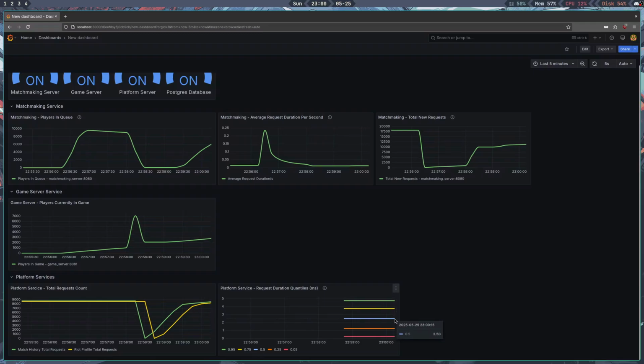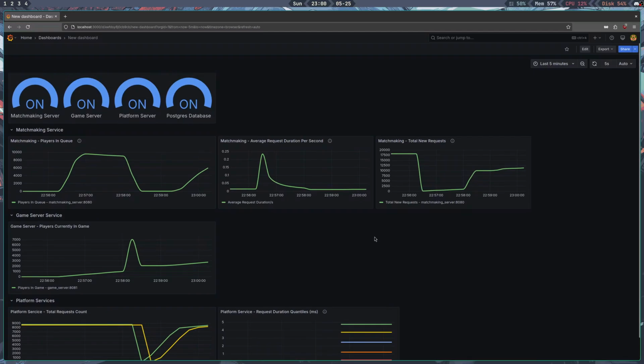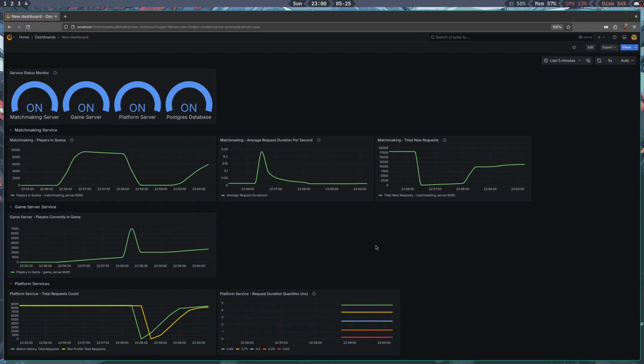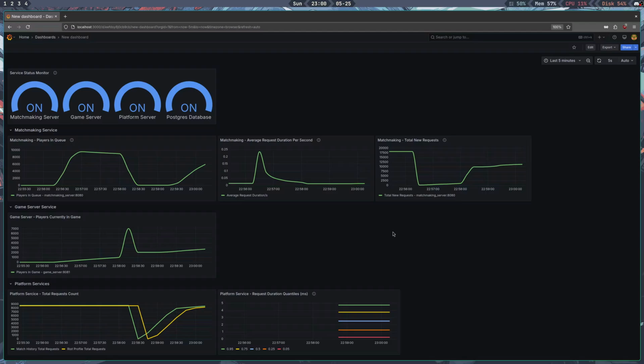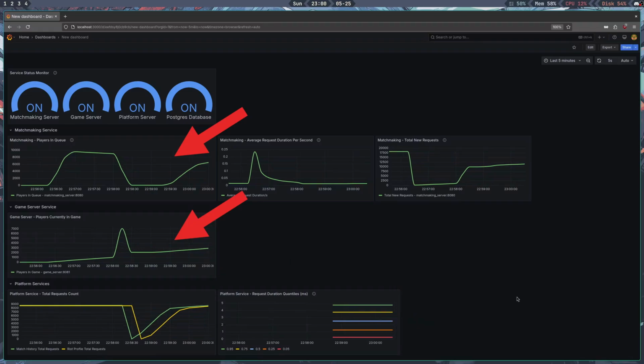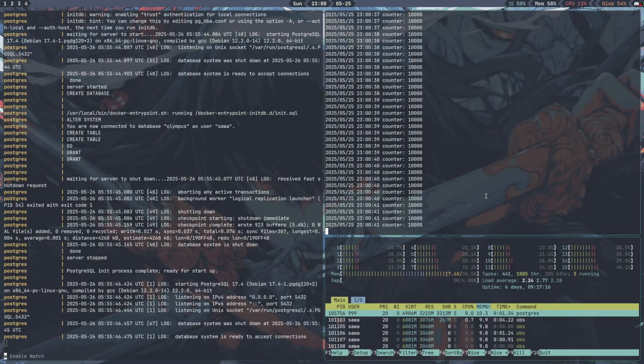If you run the program long enough, you'll be able to see some patterns to the graph. You'll see a massive bump in players in queue and a massive trough in the players in game. And then those will reverse once all of those players in queue get into a game. An example of that is right here. Once the players found a match, they left the matchmaking queue and instead got into a game. So you see that massive spike in the game server and the massive trough in the matchmaking server.